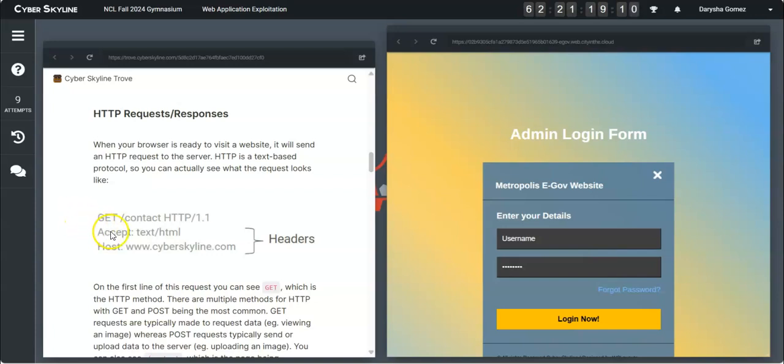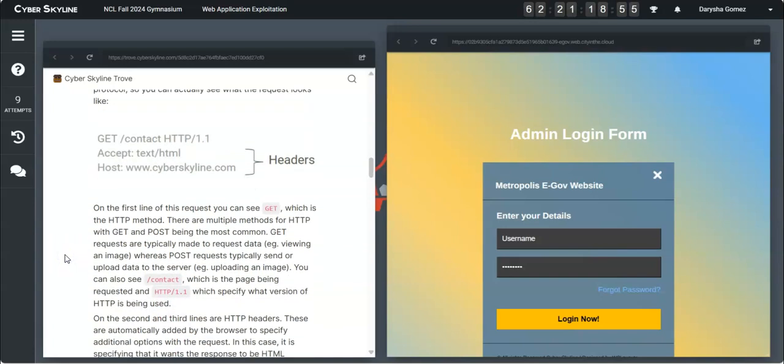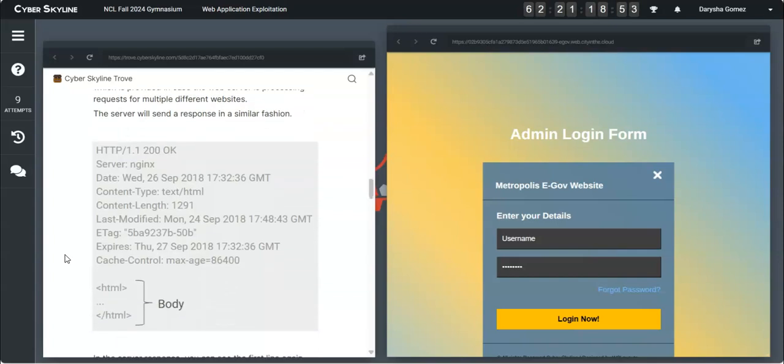Then we have these two other lines. The second and third lines are HTTP headers, and they're added by the browser to specify additional options within the request. Then the server is going to send a response that looks like this example right here.